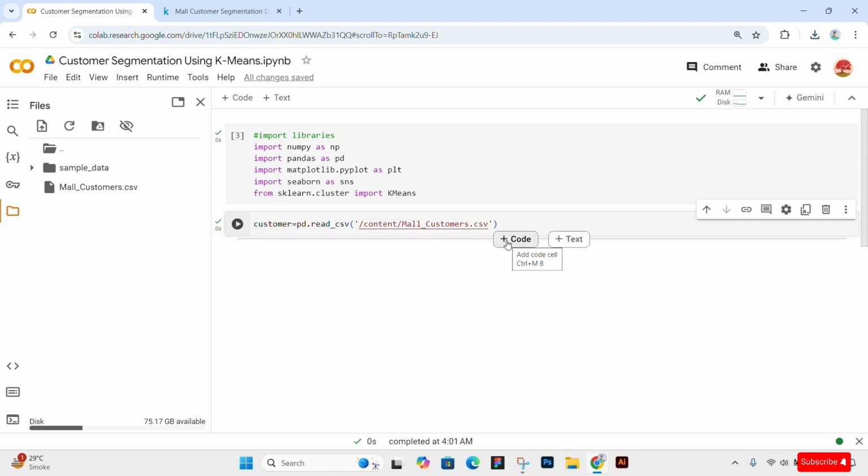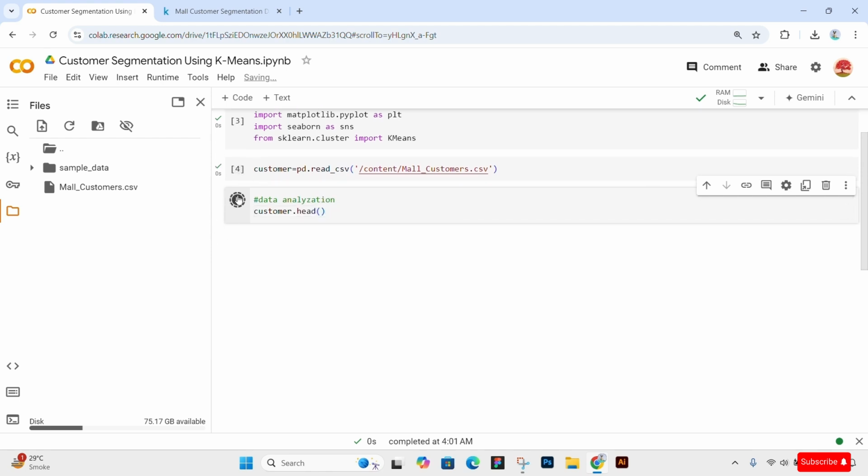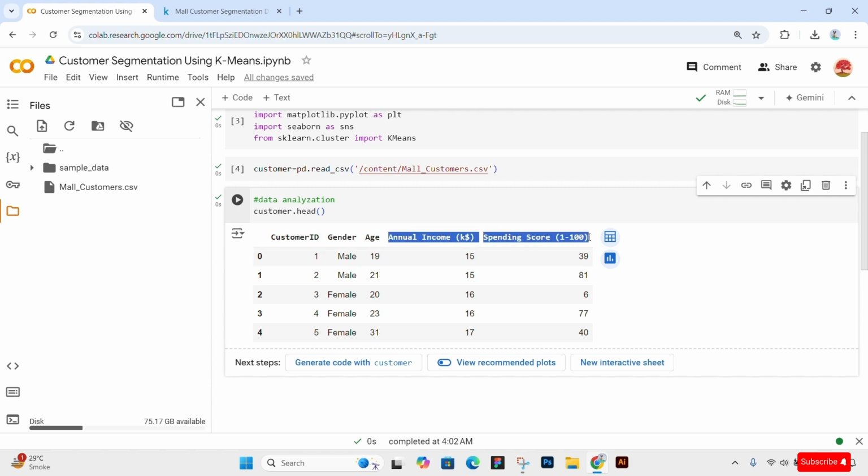So now we will see our first 5 rows with the help of the .head function. Okay, so dataset analysis. Simply use the customer variable name .head for our first 5 rows. This is how our data in tabular form will look. Here we have 5 columns, and our index starts from 0 to 4. Basically, annual income and spending score are the key factors here. We will explain them after. So just read our file.